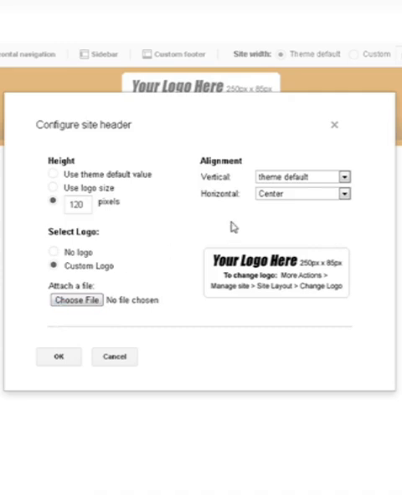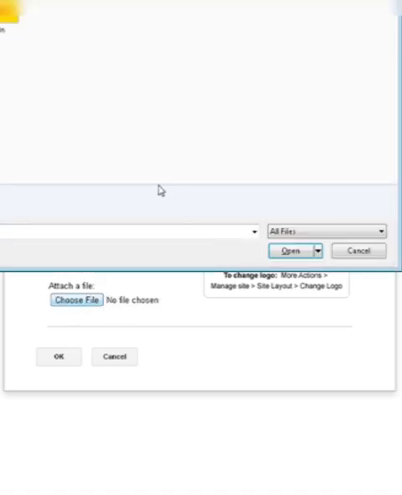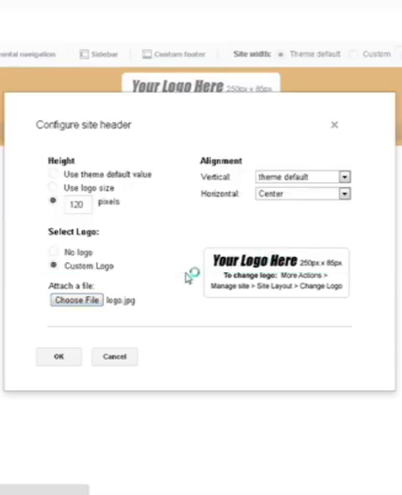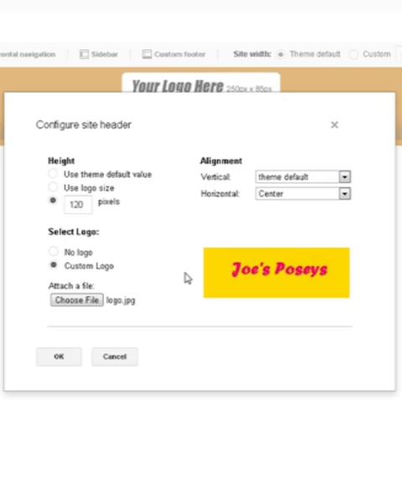Okay, so what we can do now is change the logo. So if we click here, choose a file, and then we navigate to where it is, and we want to take the JPEG one here. It's open. And there, our logo is now on the site.